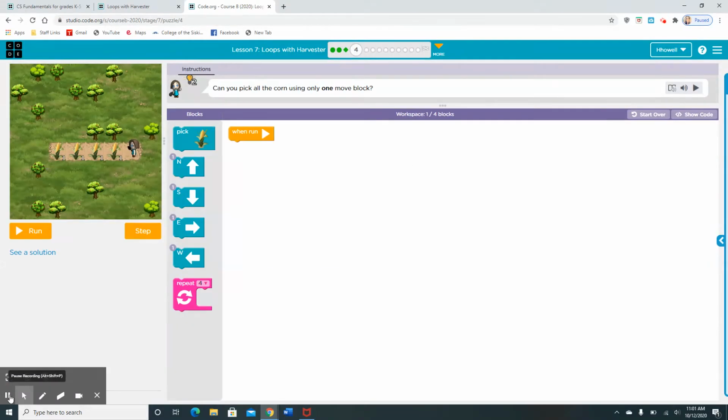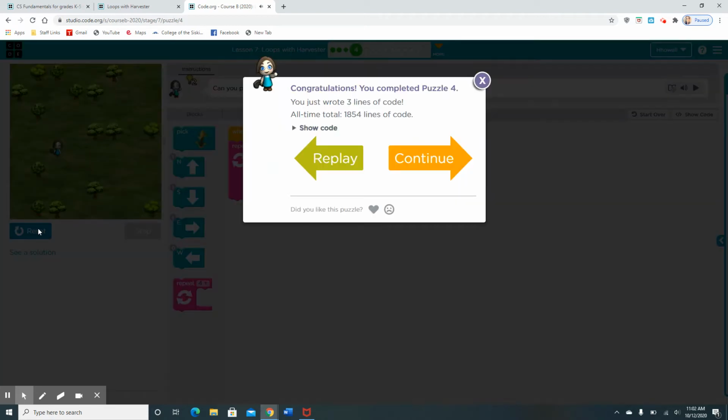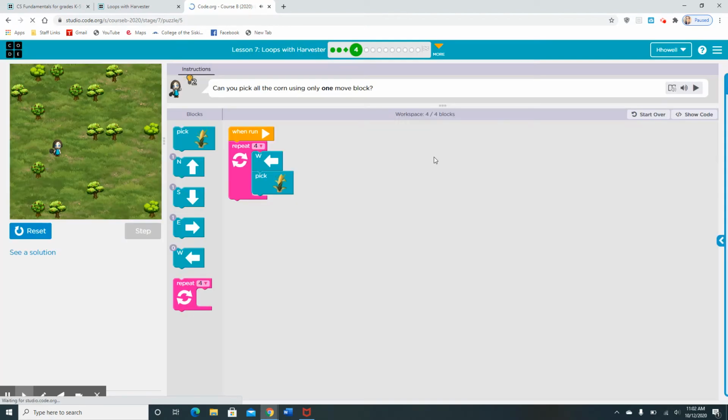So how was that one for you guys? So the pattern that we wanted would be, we need to use the repeat block. And what direction do we need to go? Right, we need to go west. And we need to be sure we pick that corn. So right here, you can see we've used 4 out of 4 blocks. So let's hit run and let's see how it goes. Good job, guys.